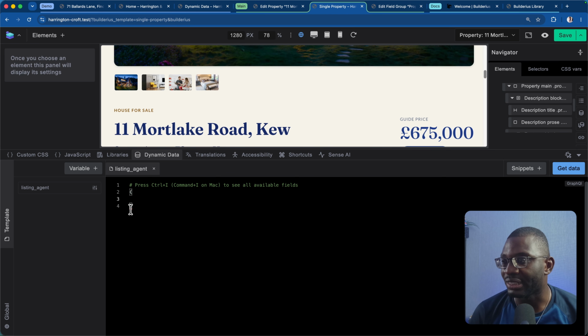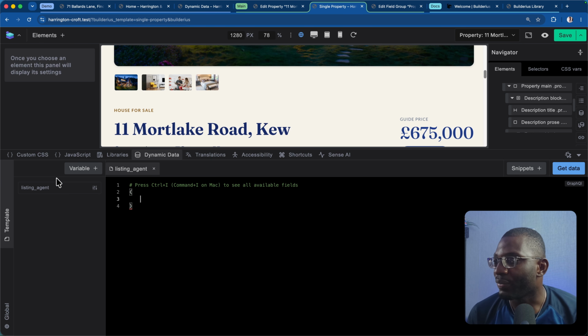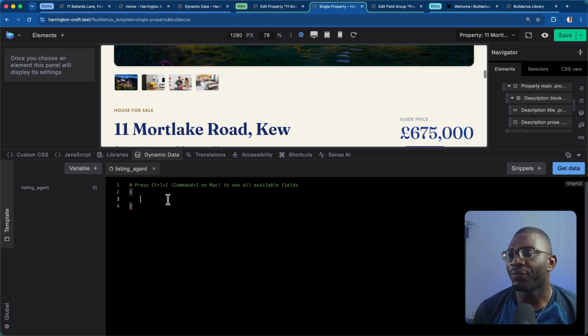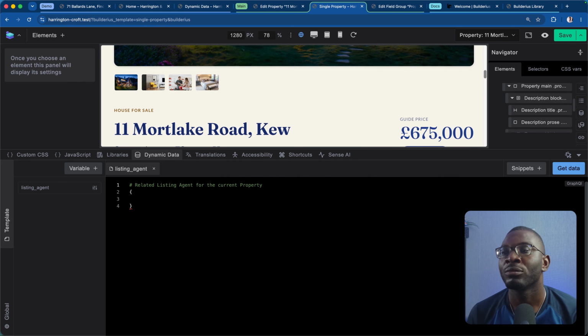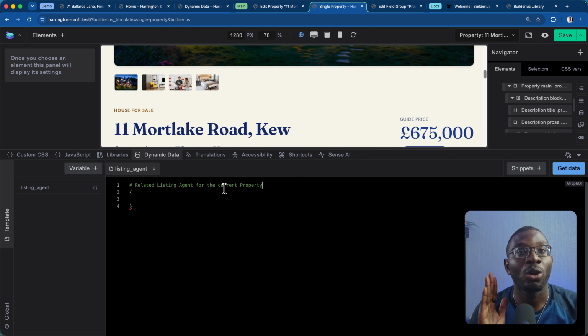So we've started with the opening and closing curly brackets to begin our query. We've given it a name for the data variable, and now we can start. So the first thing, let's just give it a comment to really understand what we are trying to do. So we're trying to get the related listing agent for the current property.